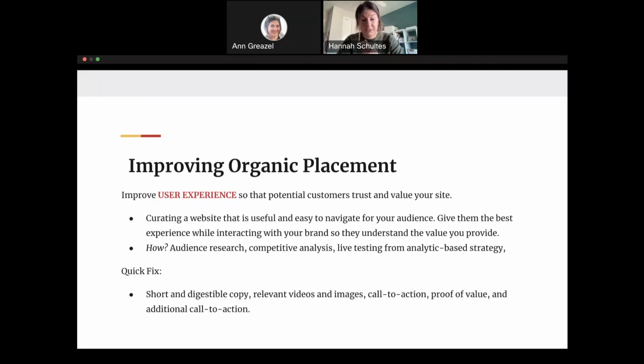So the quick fix for this is to make sure your content is short and digestible. Nobody wants to read a book on the internet. Have relevant videos and images for the people viewing your pages. Give them a call to action so that they know where their next steps should be. If they still haven't converted, we're going to follow that with proof of your value, and then another call to action after the proof.